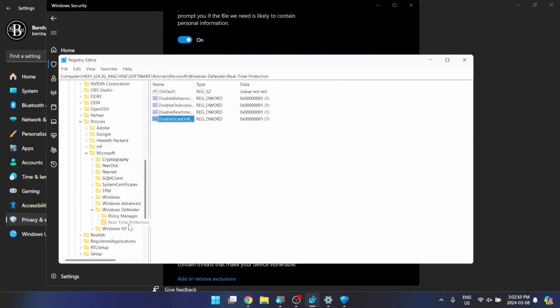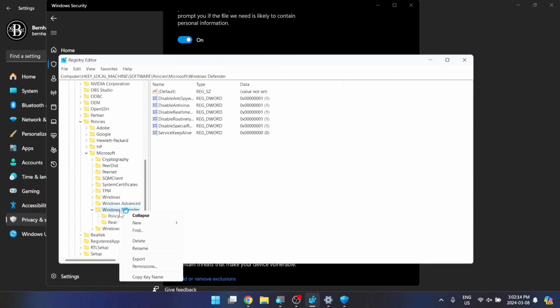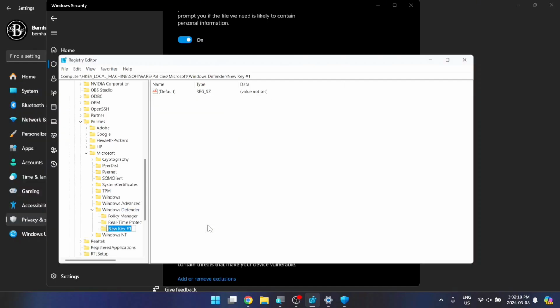Now we need to create another key inside Windows Defender called Signature Updates. Now we need to create one new 32-bit value in here, which is called ForceUpdateFromMU.